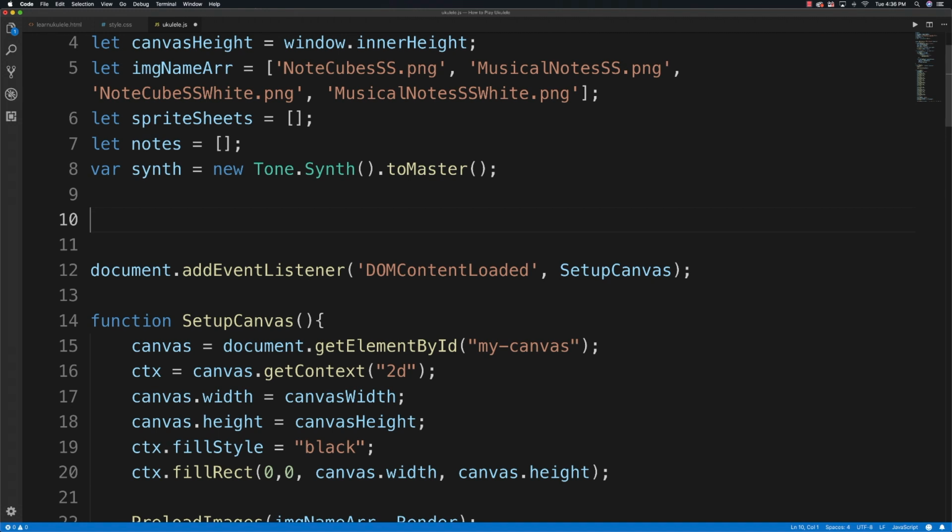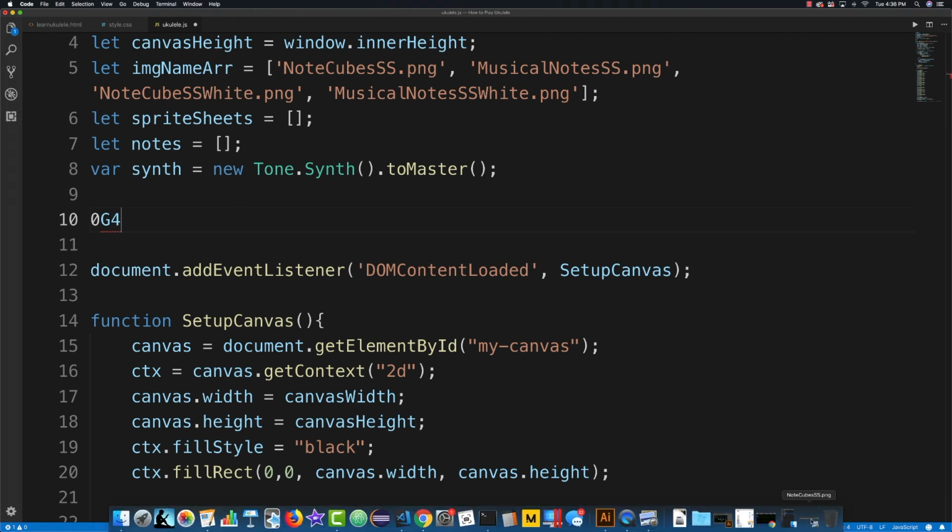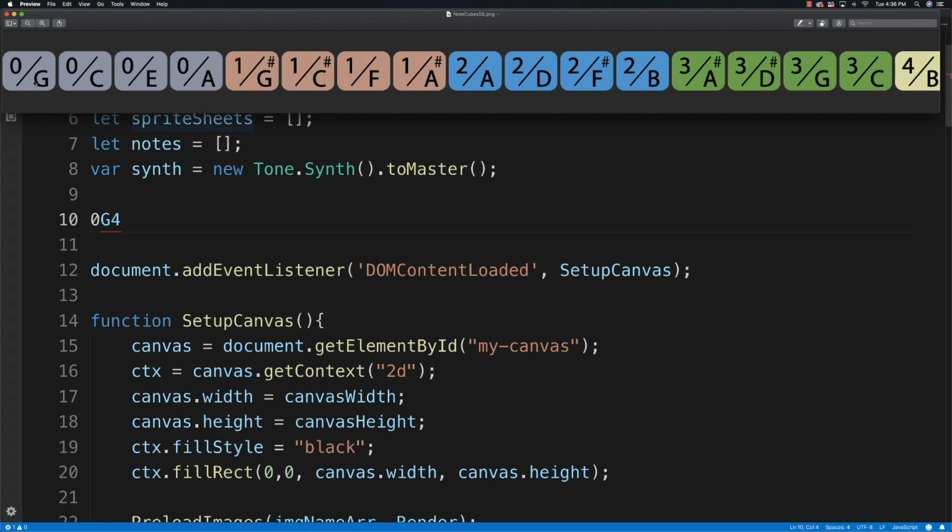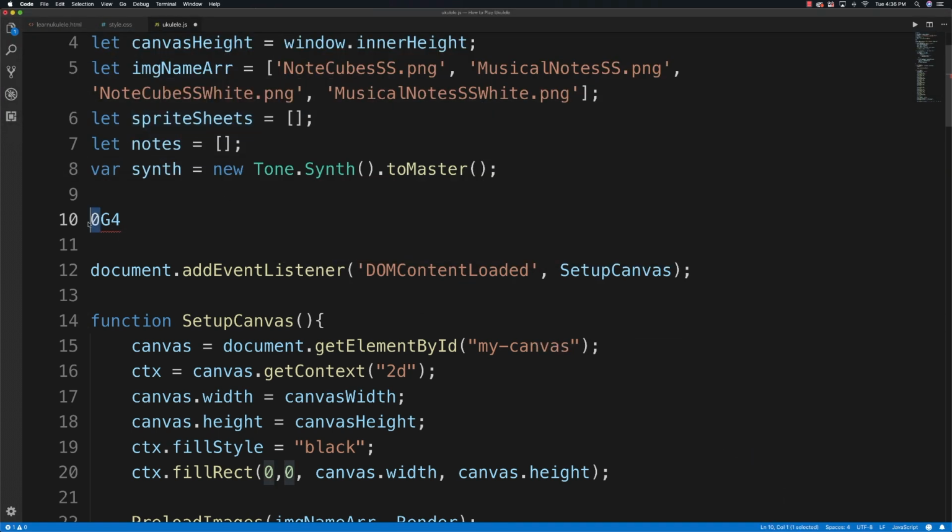I want to represent basically the OG. That's going to represent, let's do it this way, OG4. Let's go and look at this so you can see what I'm talking about. If I pull this up, the very first note, which is going to be the 0 fret, which means you hold no strings down whenever you play this note, that is going to be the G note, and more specifically, the G4 note. So what I want to do is have the first number be a 0, representing 0 fret.